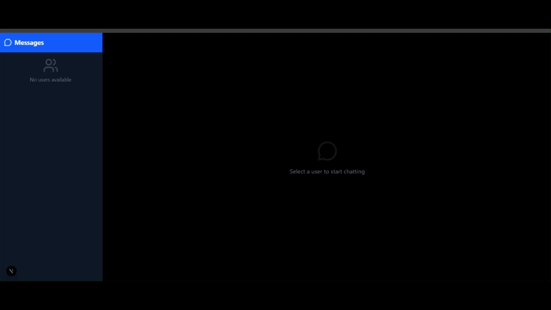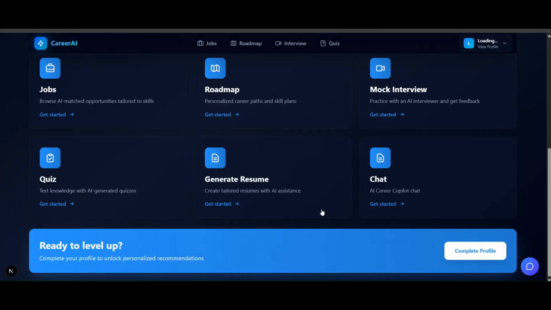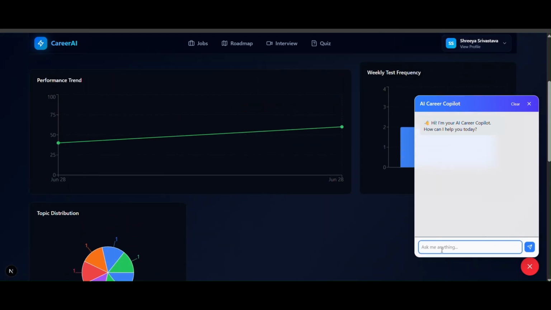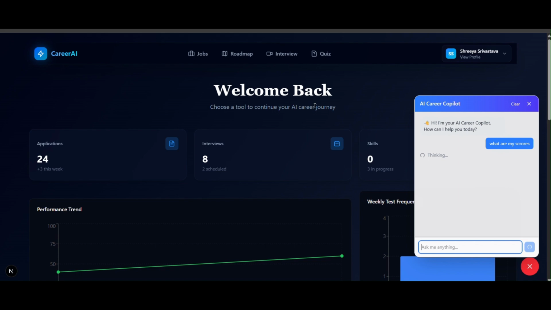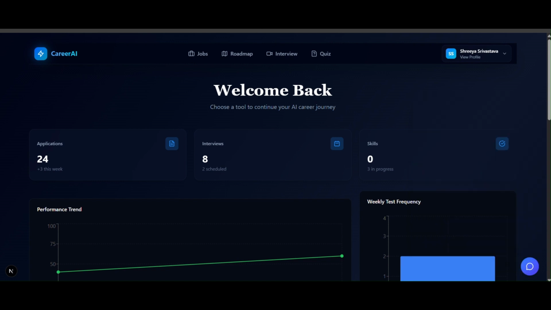Here is the feature where we can chat with other people. So this was our last feature. And also we have an AI chatbot where we can search for anything, like what are my scores, and all the data has been sent to the vector database and it will give a result on the basis of the scores.